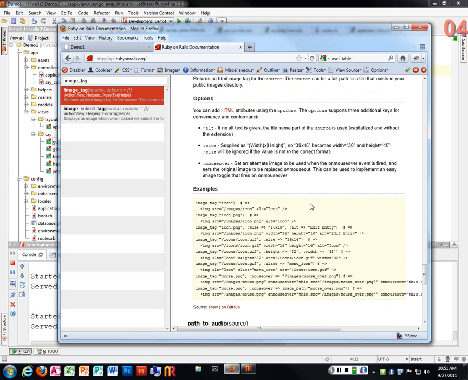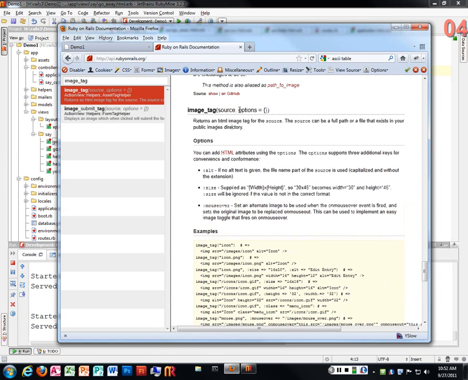So we're going to convert all the images in our site to these image tags. And the reason we do that is because it gives us a lot of things for free. So we'll play with some of that right now. So the image tag is a method. It tells you what you need. The source is the name of the image.